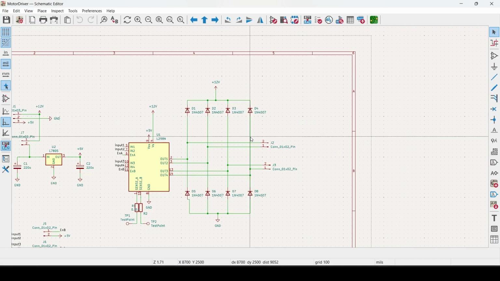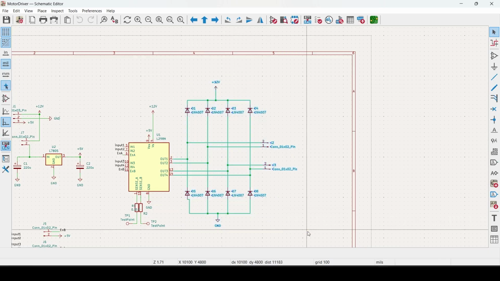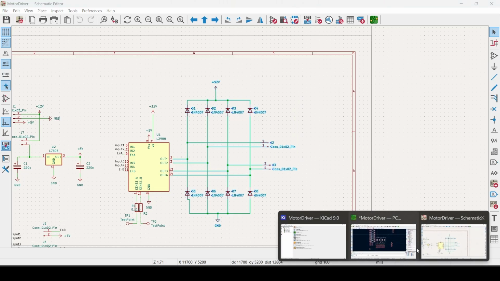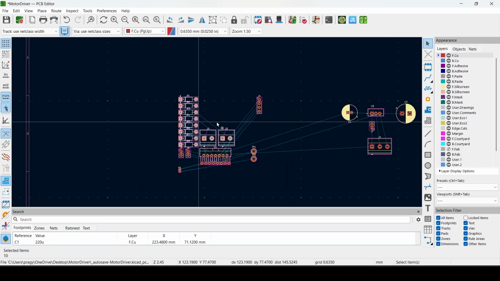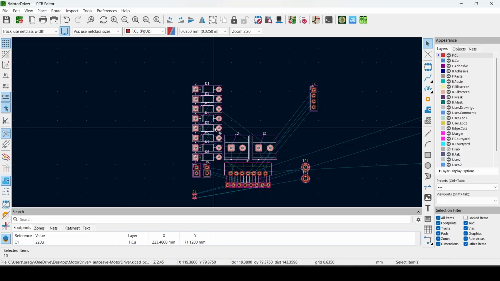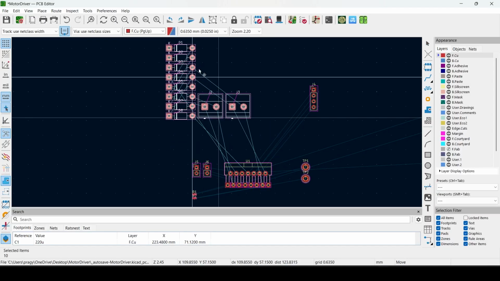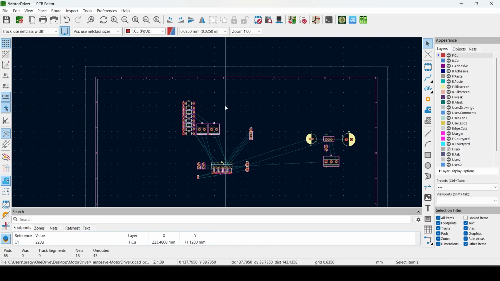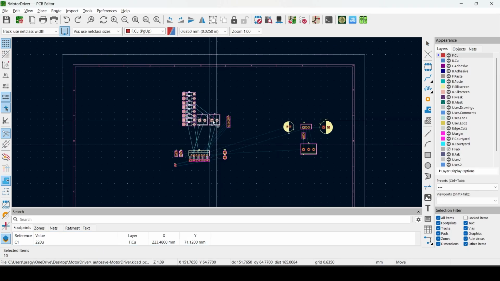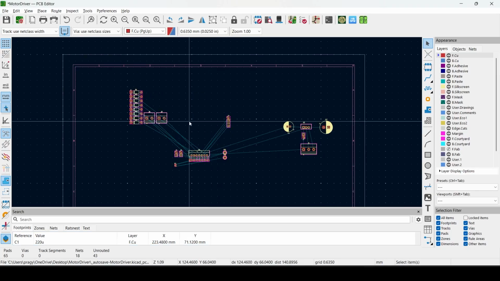Let me show you these diodes and these motor output pins. Okay, so the neat way of selecting them is just selecting them on the schematic editor, going back to the PCB editor. As you can see, these things are selected. I'll just click on and we can move them around a bit far away here. So I'll just place them here for now.